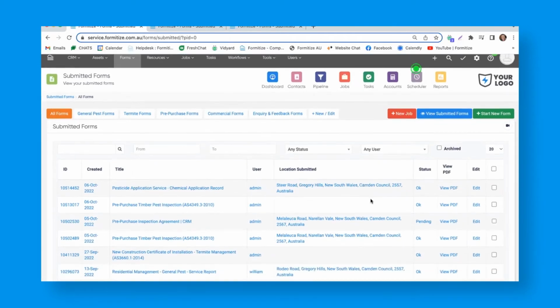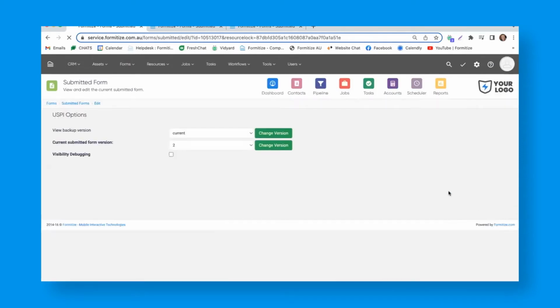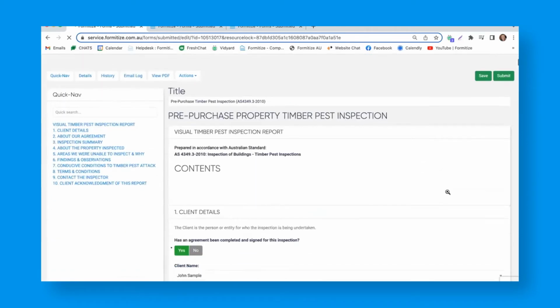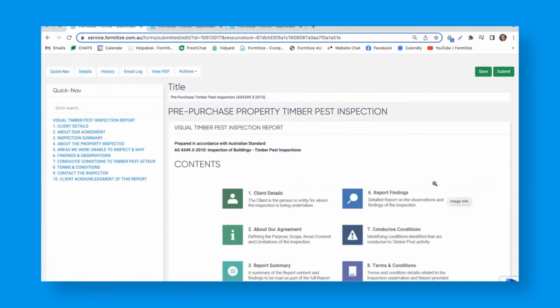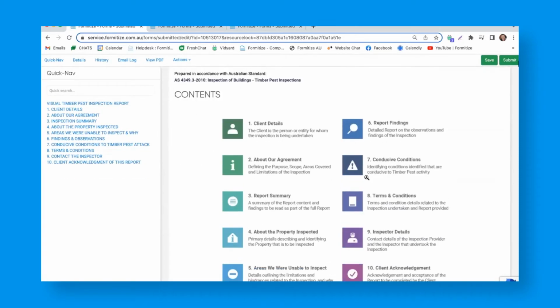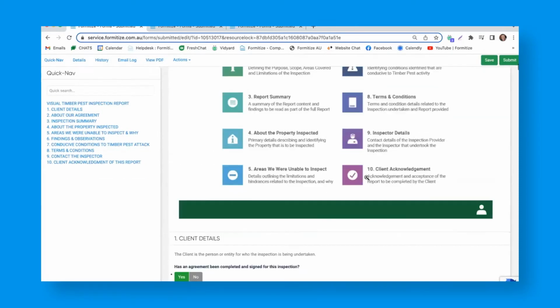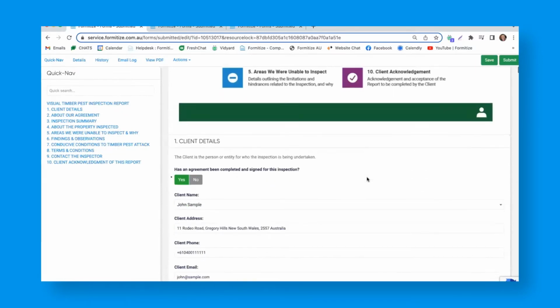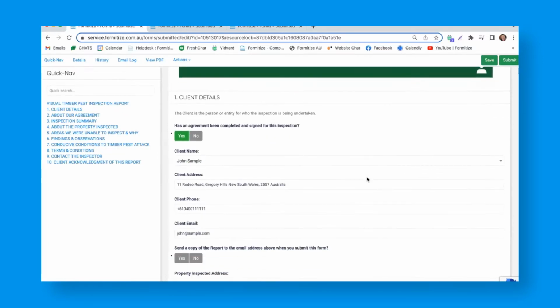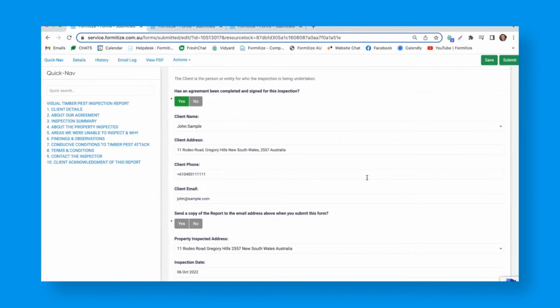So we're going to have a look at the pre-purchase timber pest inspection. You can see here that it's just like the report that we were filling out in the app. So we just go through it as normal to be able to make any changes. Quite simply, make any changes that you need to make within the form, and then you can save and submit the form when you're done.